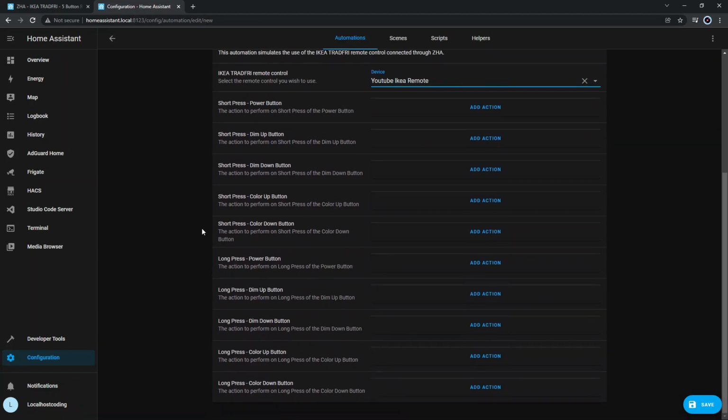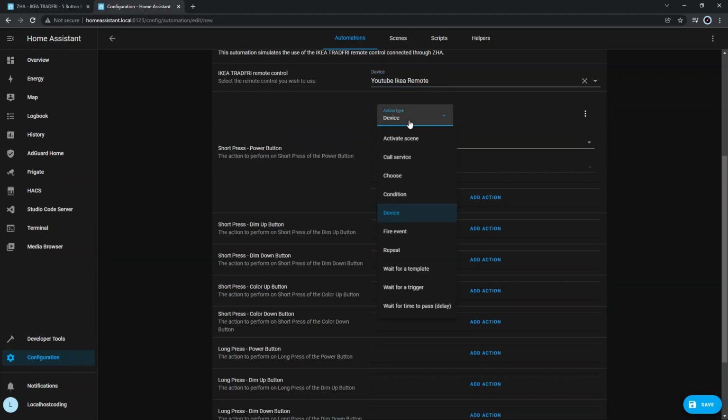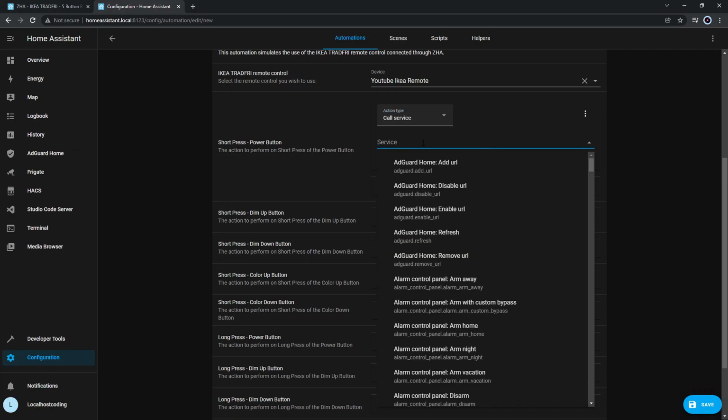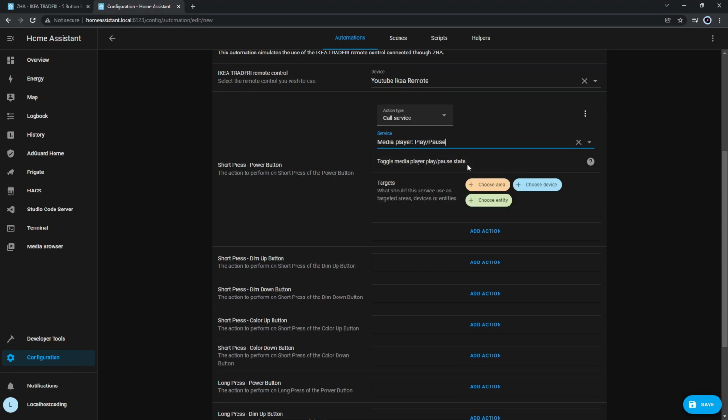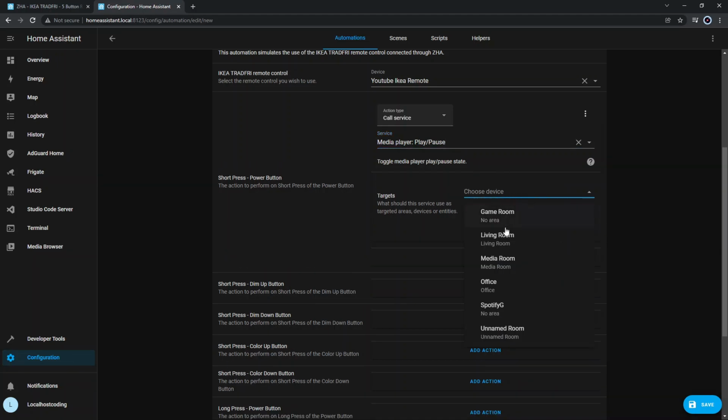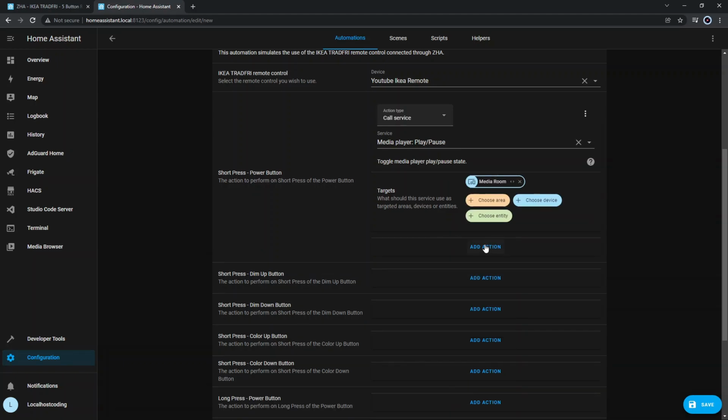And below this are all the buttons which actions can be mapped to. I'm going to start with the big button, so the power button, short press. Since I'm using mine as a media controller, I'm going to do call service for the action type, and I'm going to call play pause. With the action selected, we have to select what device the action will be applied to. So choose device. I'm going to select my Sonos media room. And just like that, we have our first action applied to our IKEA Tradfri button.